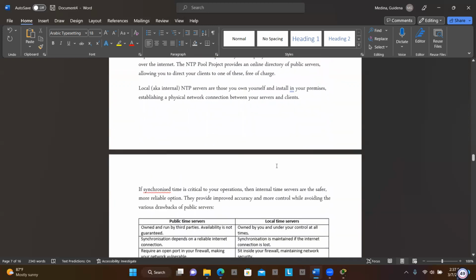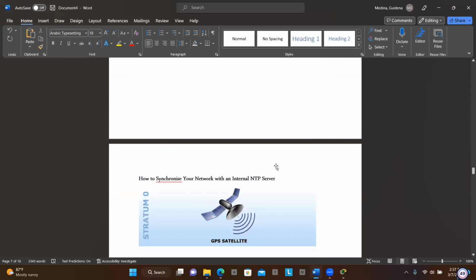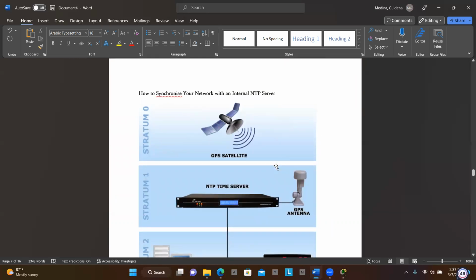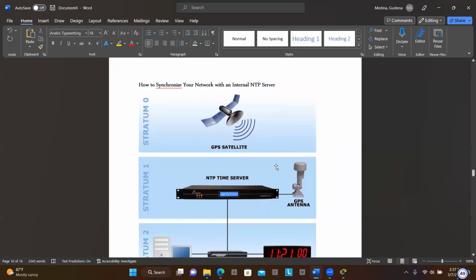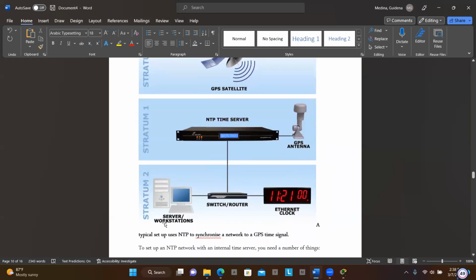So this is just different pictures and architecture that we prepared here for you. This is stratum 0, the GPS satellite; stratum 1, which is the NTP time server and the GPS antenna; and stratum 2, which is the server, workstation, switches, router, and Ethernet clock.